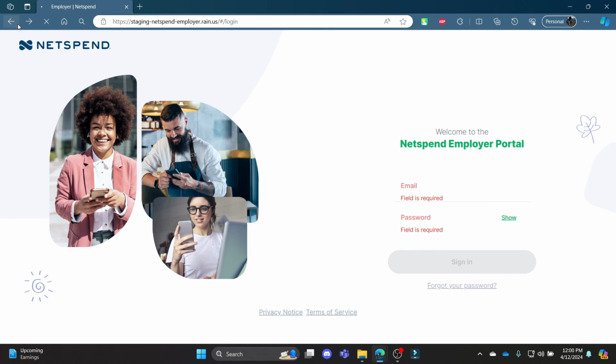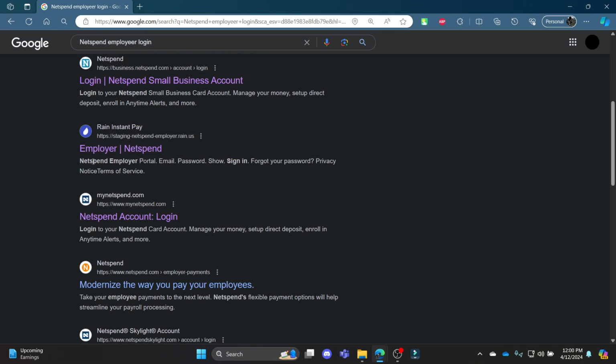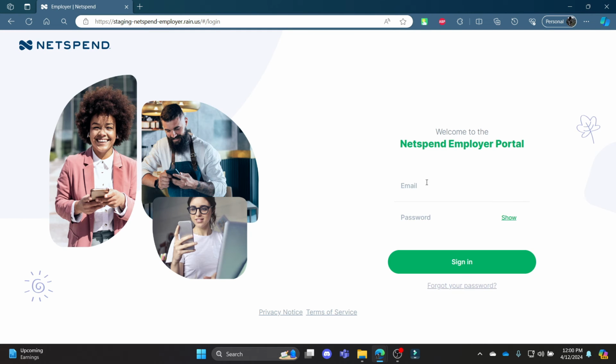It's quite easy guys, all you need to do is search for Netspend Employer login, scroll a bit down and find this link over here. Click on it, write down your email address, your password and then click sign in.